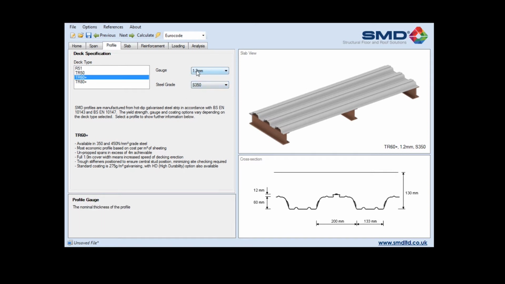As you hover over any part of the software, you will still see this information pane come up, and as you're selecting information, the slab view in the top right gradually builds up. So you can now see we have a TR60 Plus profile across our double span bays. You also see this 2D section graphic through the slab in the bottom right. So I've chosen TR60 Plus. I'm going to choose a 1.2mm gauge, and I'm going to choose a S350 grade for this specific example. But as you can see, each product has different options available, and that is covered in the text below the selection field.